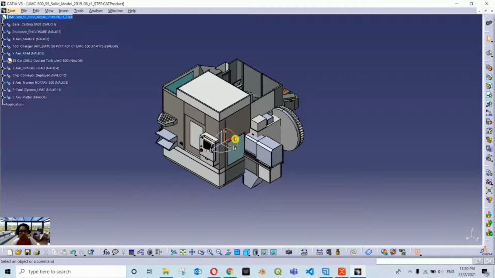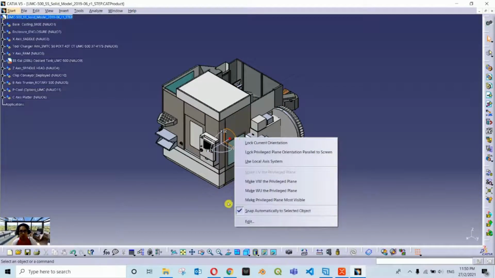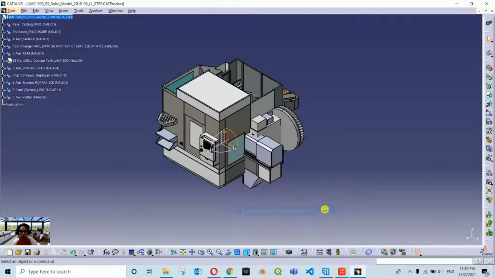Then right-click on this compass again and disable this option. Why? Because we want to make sure that the position of the compass will not be changed when we click on another component, say this base casting. Notice that when I click on this base casting, the compass still turns green, meaning it is active for this component, but the location is not changed.